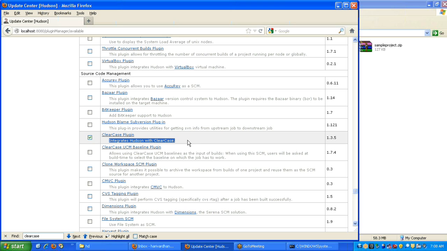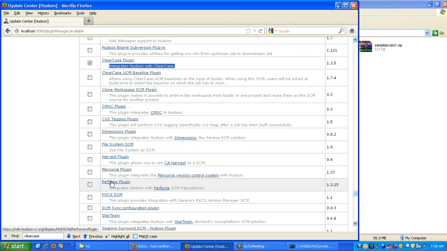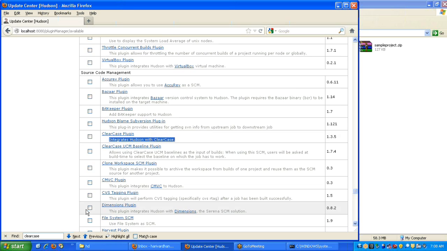Suppose it is a different source control system, you need to install the related plugin. There are different source control systems like Accurev and all. Perforce is also one of the source code management systems. If your project is configured with the Perforce system, you need to install the Perforce plugin and configure the project. Is that clear? Clear now? This is one use case.